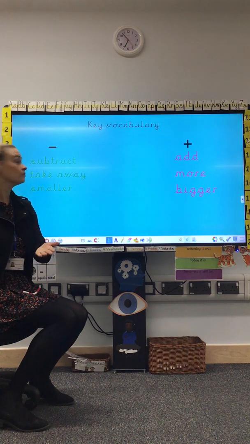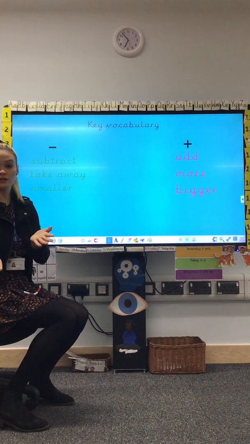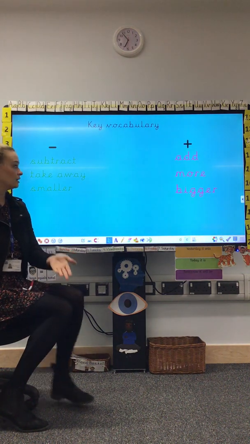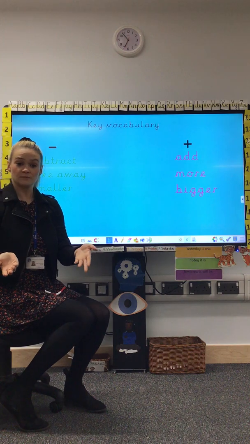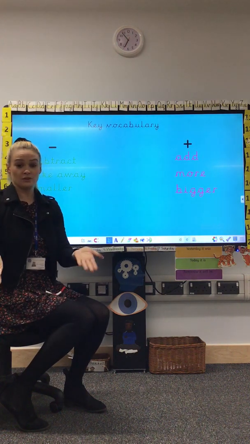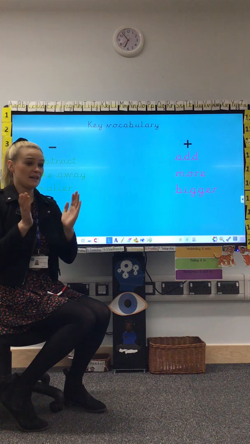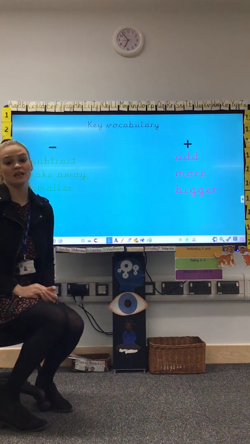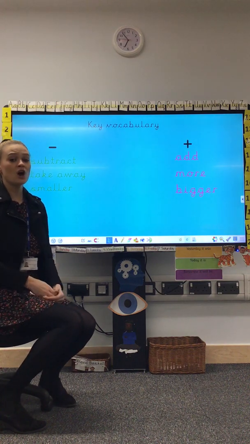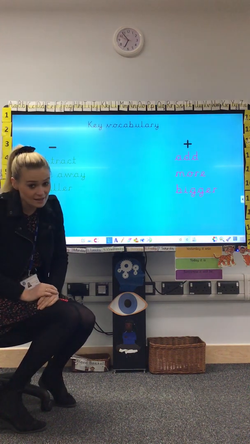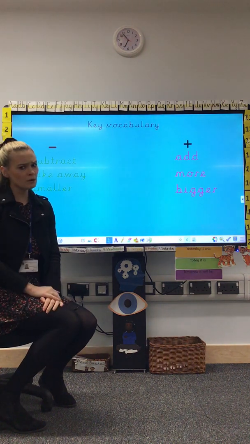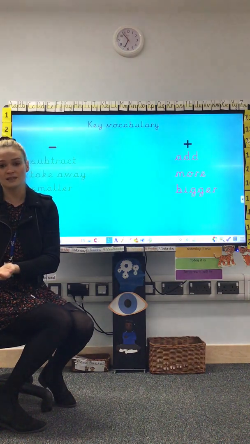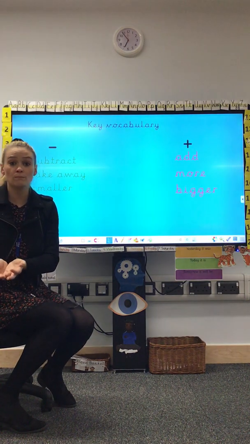Subtract, your turn. Take away, your turn. Smaller, your turn. Add, your turn. More, your turn. Bigger, your turn. Well done. And that is our key vocab today because we are thinking about how to add and how to subtract. Normally we just do subtract or normally we just do add, but today we're going to do both.